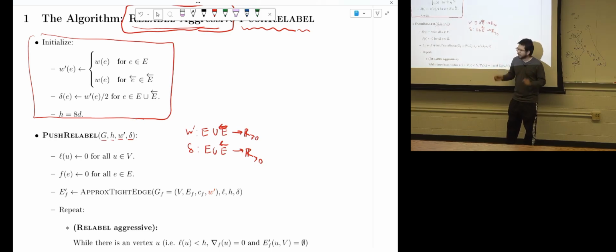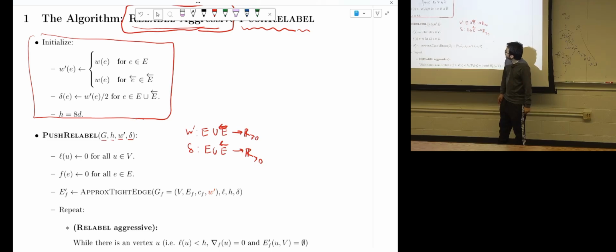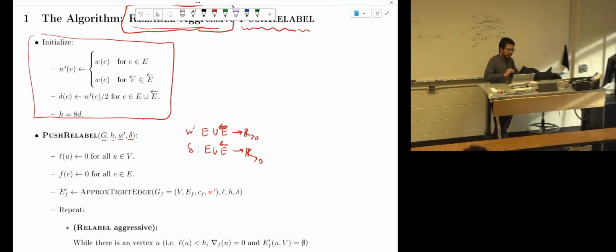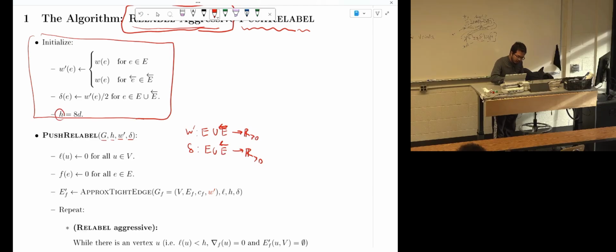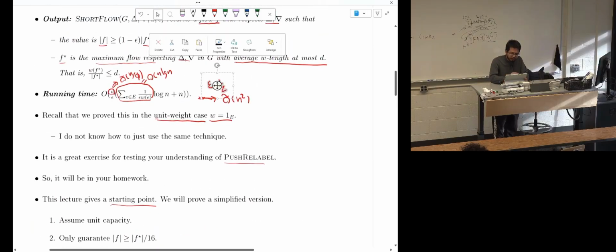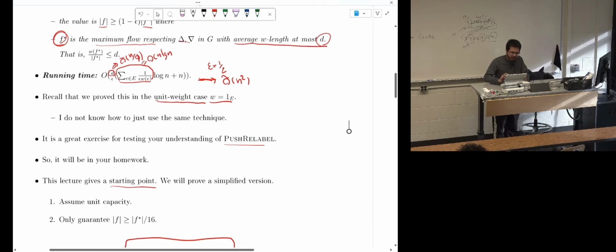The way that we're going to set this parameter is that h here is going to be something like 8 times d. What is d? d is just the length of the max flow that you want to compete with. So your h is bigger than d.